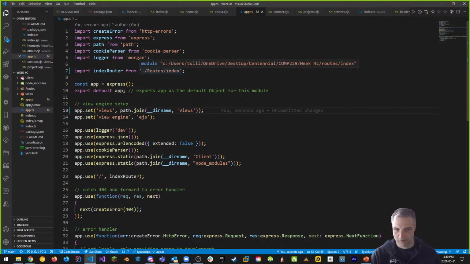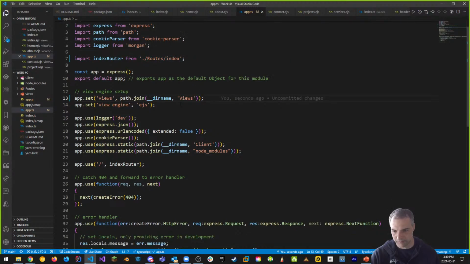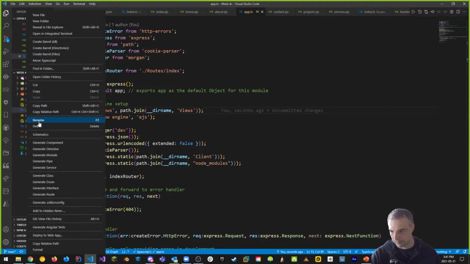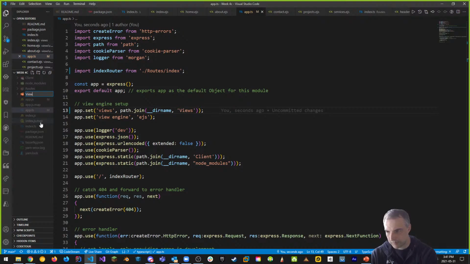This is important because I've actually changed the name of my stuff. Whenever I change any names, it should be something that we want to change, and I'm making these changes ahead of time. But take a look at this. What's happened? Views didn't change. Even though I changed it, it didn't change. Why is that? Hold on a second. Let's try that again. Rename, and I want to rename this to Views. What happened? How come it's not changing?